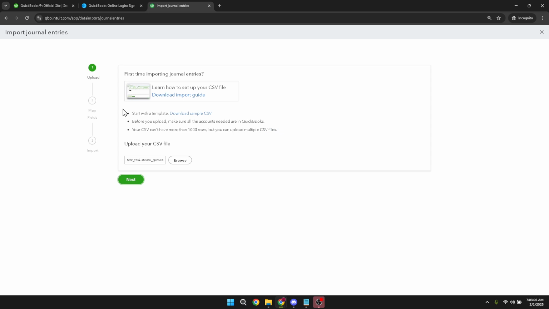Finally, you're ready to complete the import. Review everything one last time, and when you feel confident that all fields are mapped correctly, click on Import. This action will signal QuickBooks to gather the data from your CSV file and integrate it into your financial records.